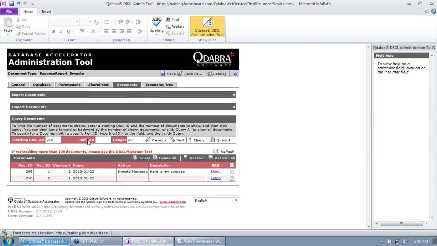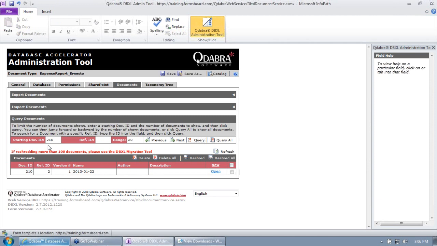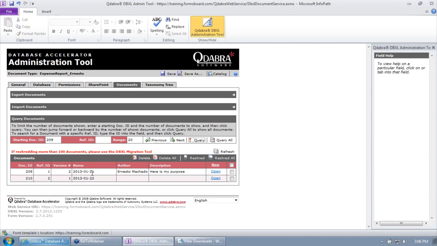You can also query by the ref ID. So if I just type in a ref ID here of 2 and query, yeah, I can query for my documents. And then like I said, you can use previous and next. And the typical paging is 20 items per page. So that's a fairly good number as far as performance is concerned.